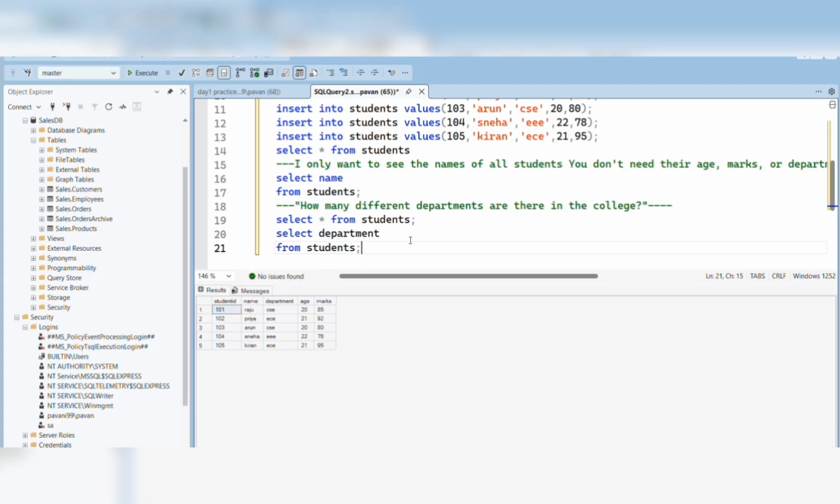This is the query. That means here we want to select only the department column from the students table. You have to select and display only the department column. Then after that we have to perform the distinct clause.